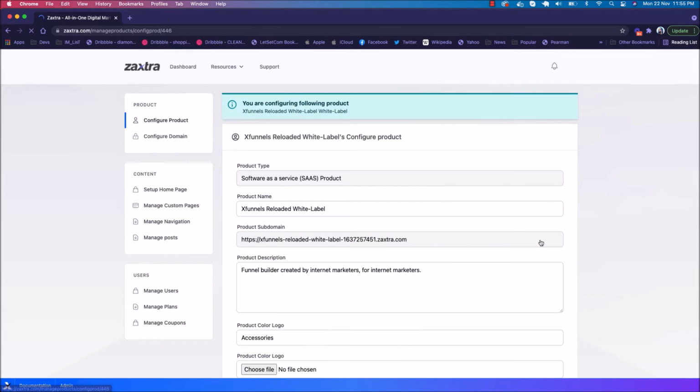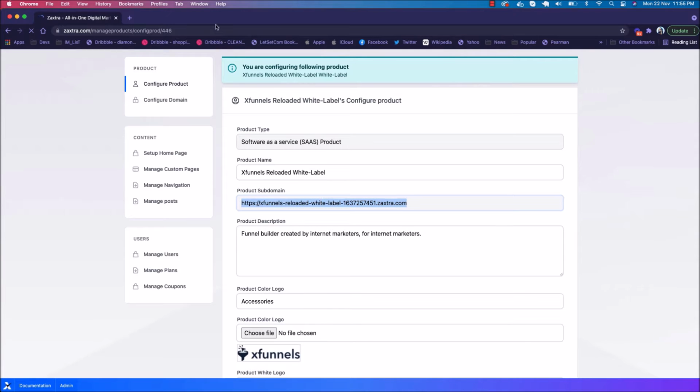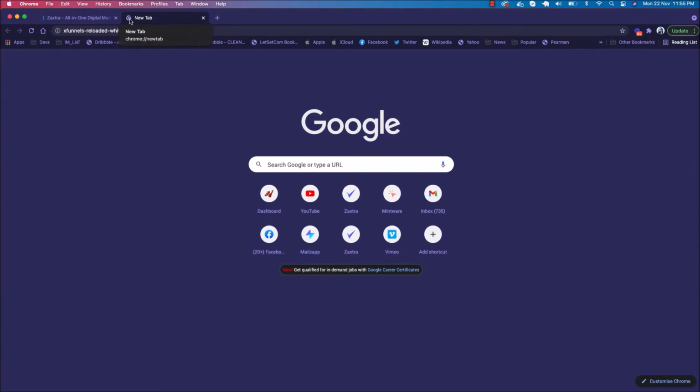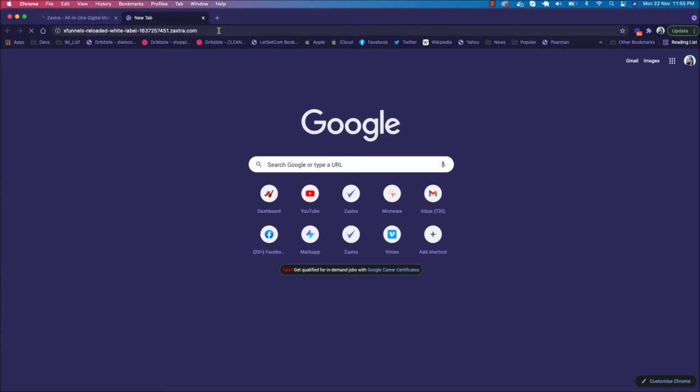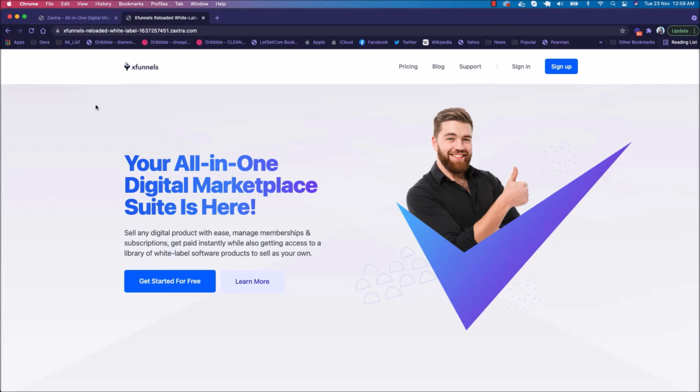On the seller dashboard, we will see a huge list of features, like you can configure your domain, you can configure your product. This is actually the URL of your product. So if you open this URL, you will see the sales page of the product which is already set up for this product. So I'm going to open this now. So this page has been opened, as you can see now, and on this page we have the logo of Xmas, we have the pricing link, blog link, support link, sign in link and sign up link.